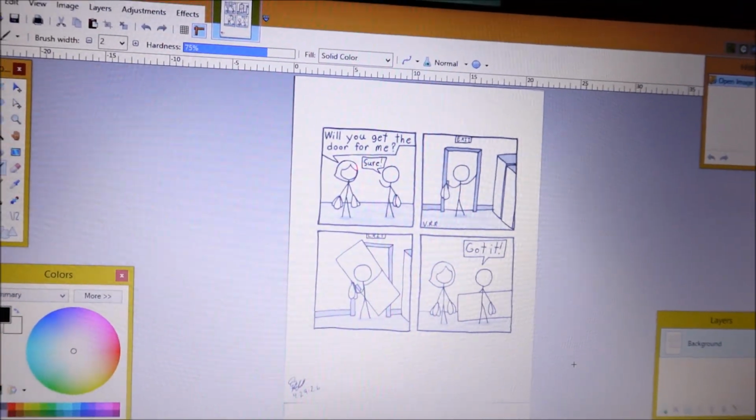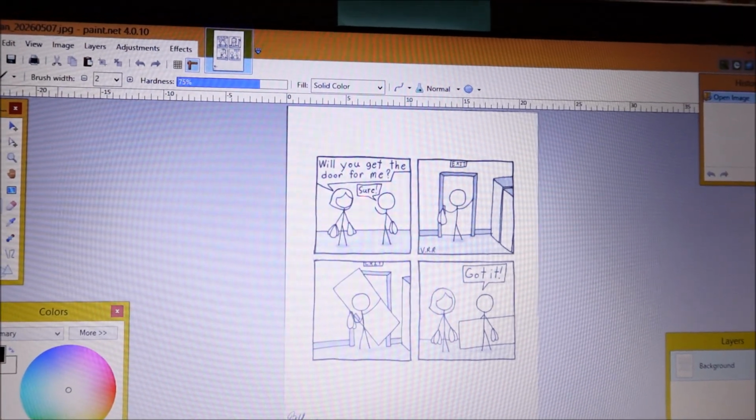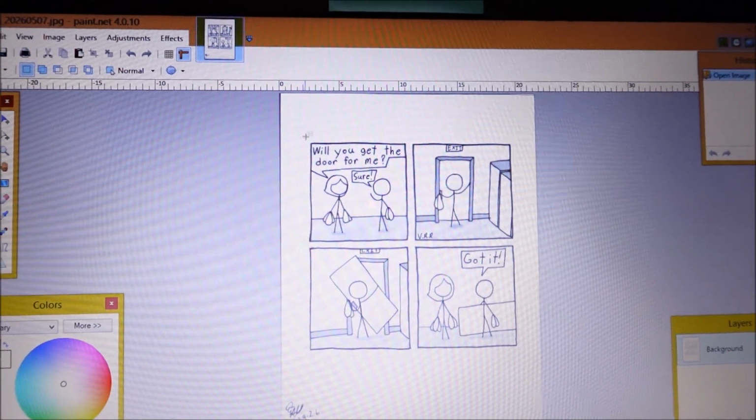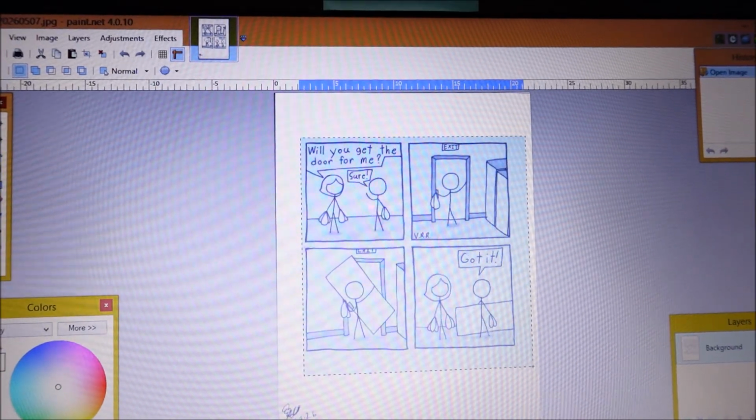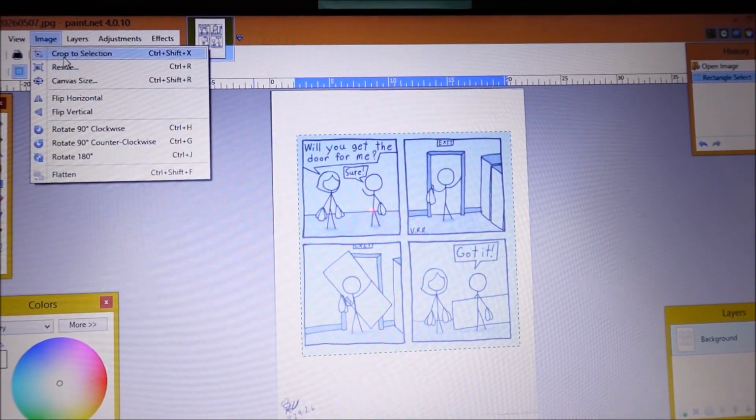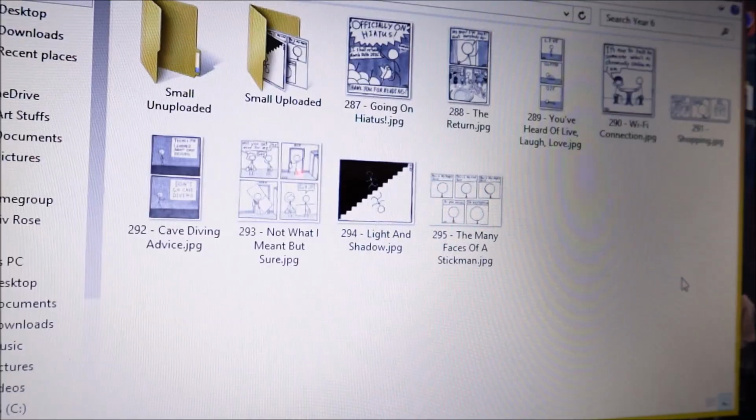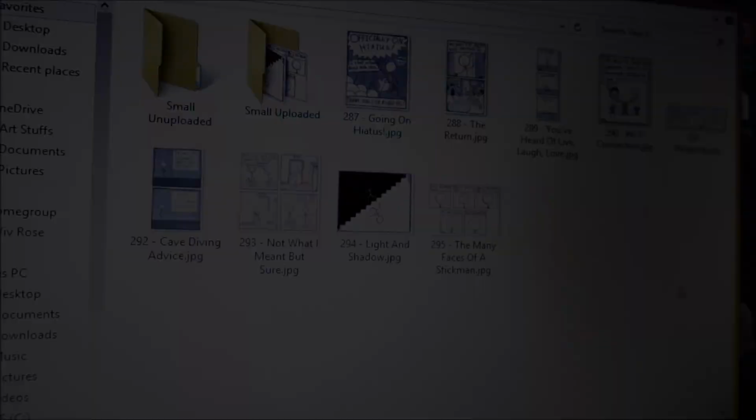Last step, I open it up in Paint.NET to do any little tweaks, whether it be cropping or turning it around. Whoop, and that is how a comic is born.